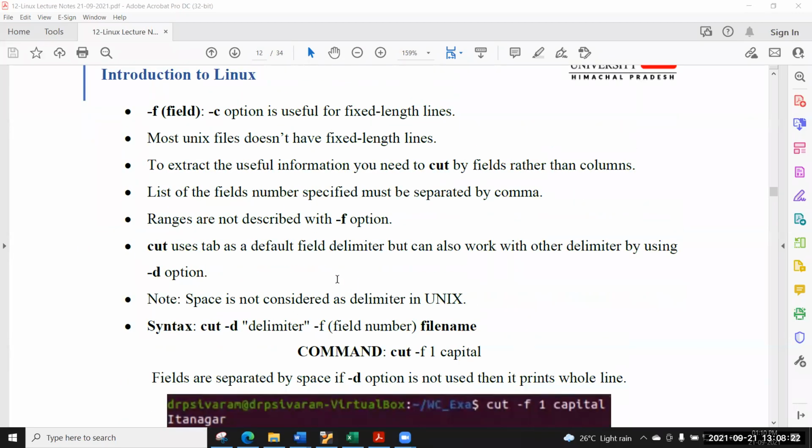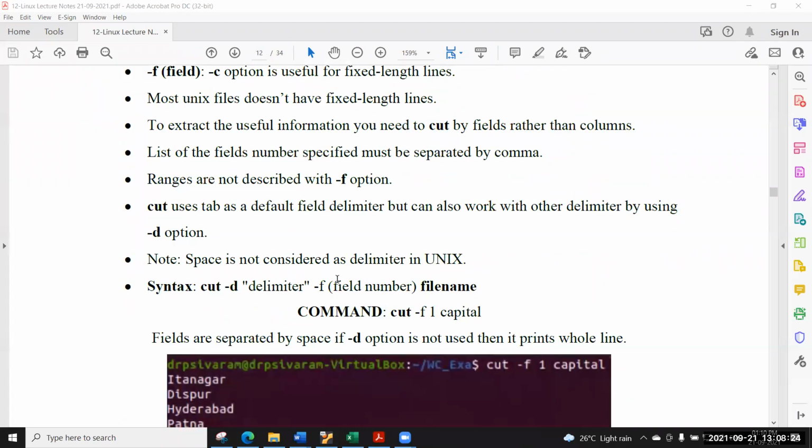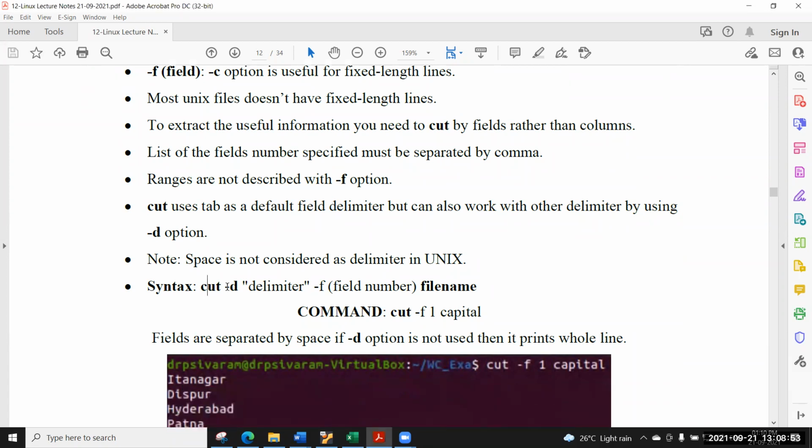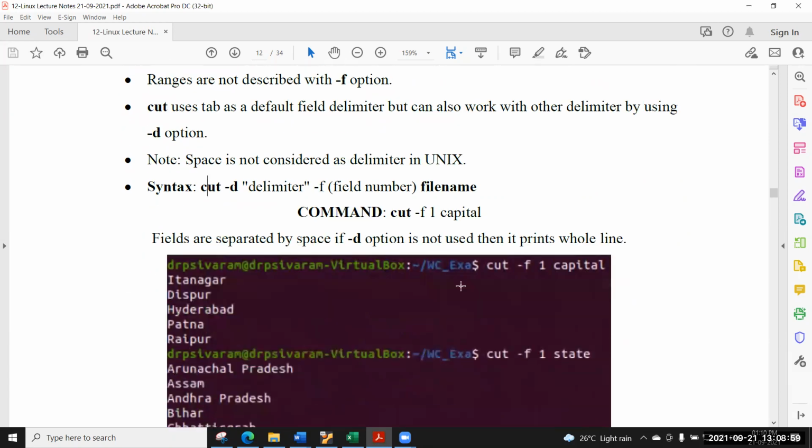Next, hyphen f, field. The c option is useful for fixed-length lines. Most Unix files do not have fixed-length lines. To extract the useful information, you need to cut by fields rather than columns. The list of field numbers specified must be separated by commas. Now see the syntax: cut -d delimiter, and -f field number and file name.